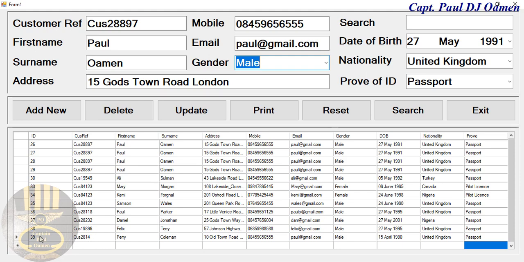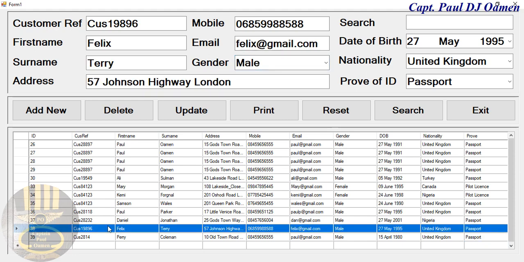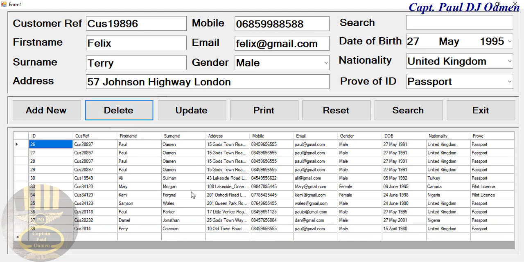First thing first, let's look for a name here to delete because we can select anything here. So I'm going to select Felix Terry, this one right here. And that's Felix Terry's details in there. We can click on delete. And that's it, it's out of the database. We can reset it or we can reinsert it if we want.